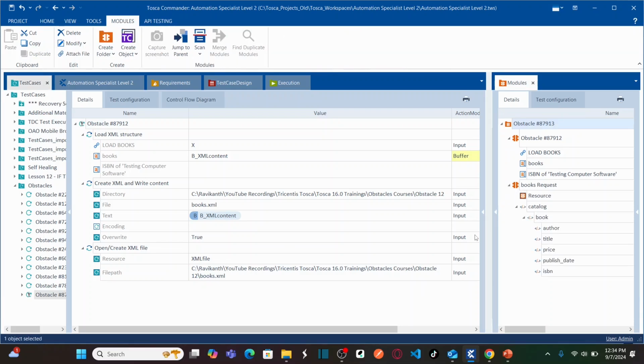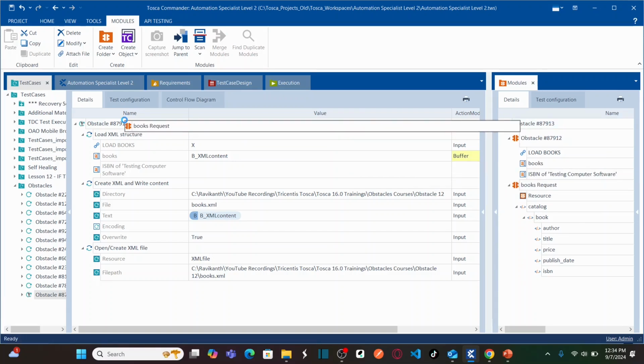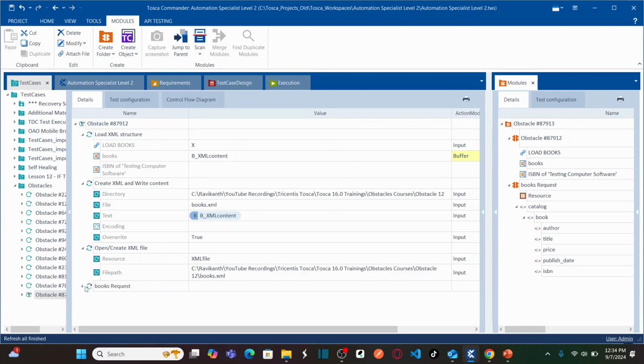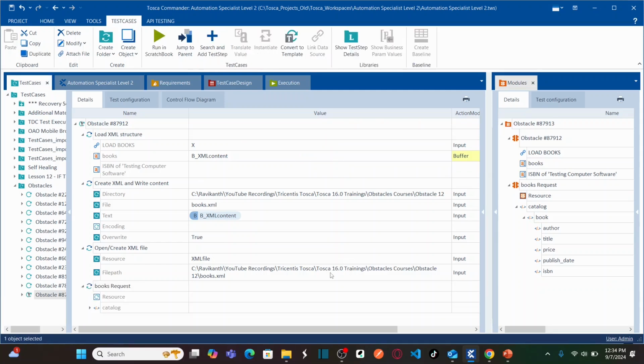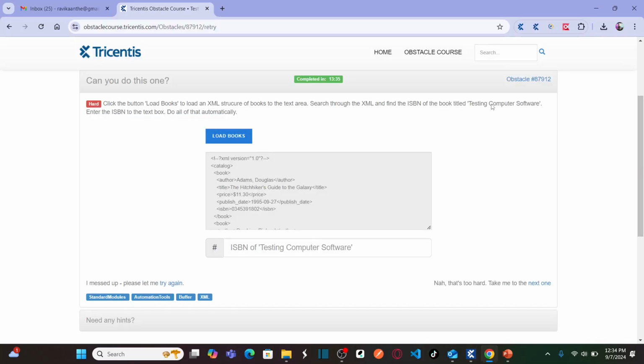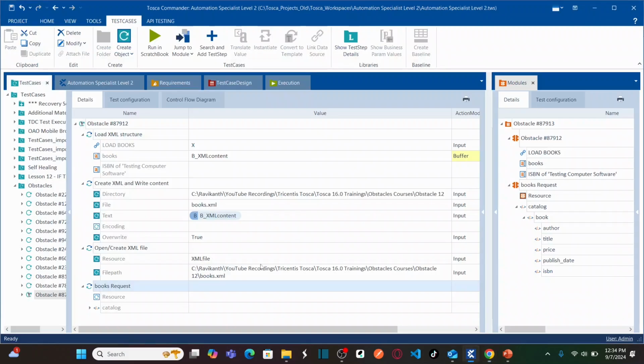What we need to do? We need to filter the ISBN related to one specific book title, correct? For that, let's drag this and drop it here. Here, what I am doing is searching for the book related to testing computer software, right? Copy this one. So let's go back here.